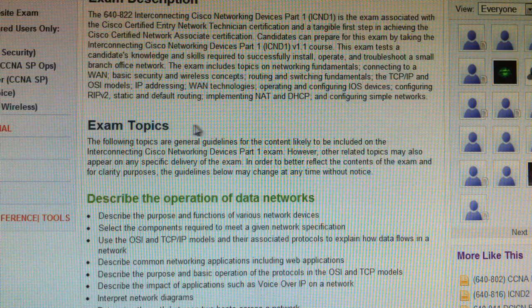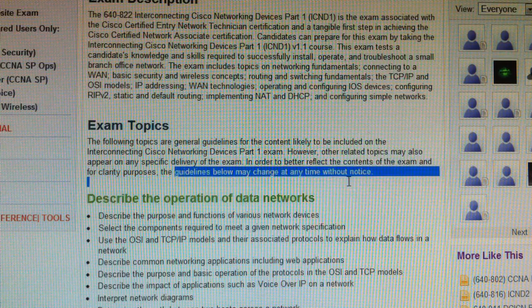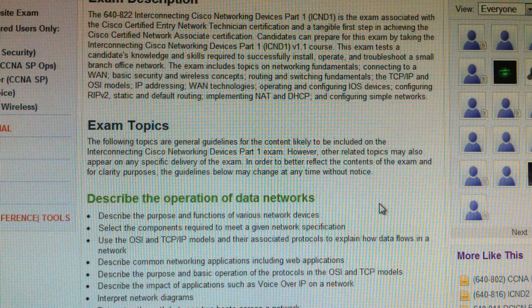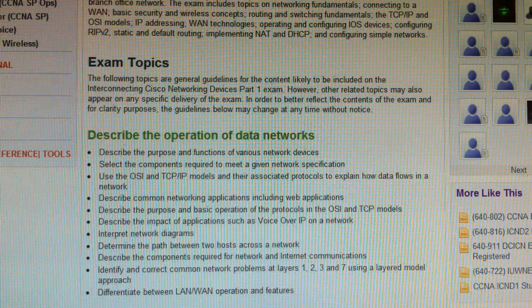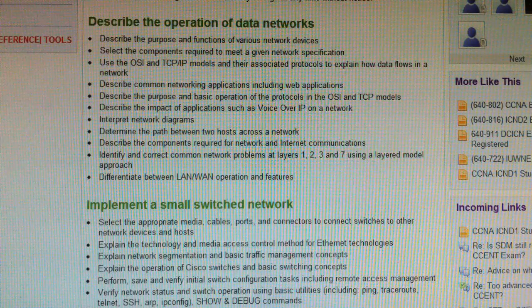But one thing that they're specific about is right here: the guidelines below may change at any time without notice. I haven't really run into that in exams, so they put it out there as a waiver. They won't throw anything at you like OSPF or EIGRP, so you're not going to get into multi-area OSPF, so you won't have to worry about that. But they've actually updated this a little bit since the last time I read it. That's why I'm going over it with you guys now.